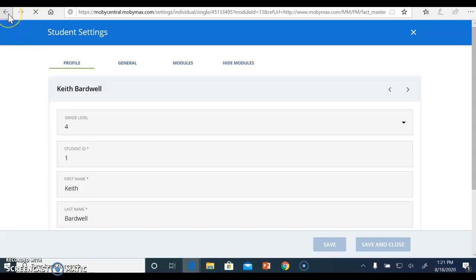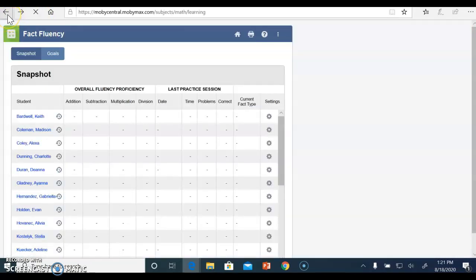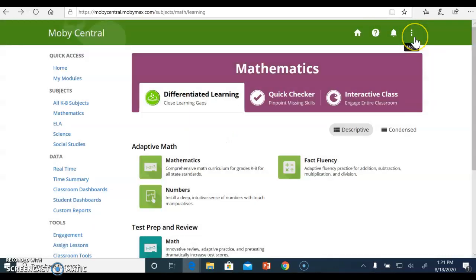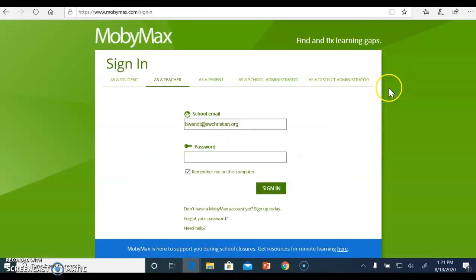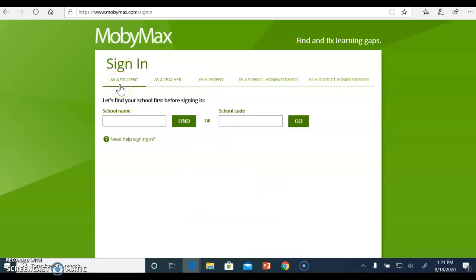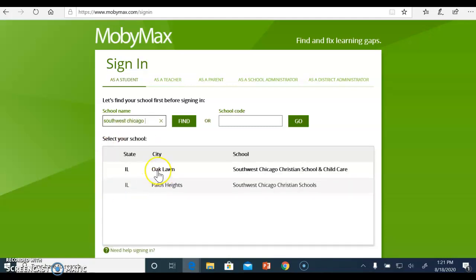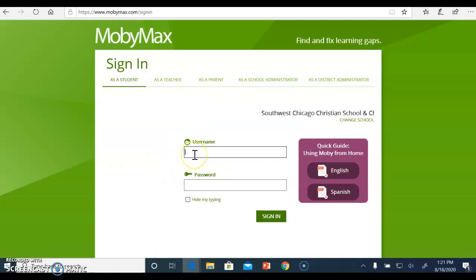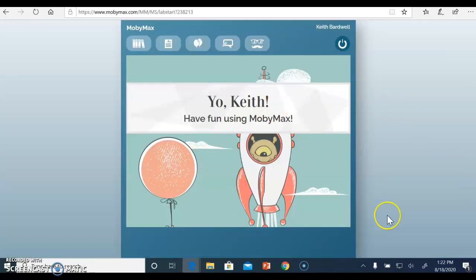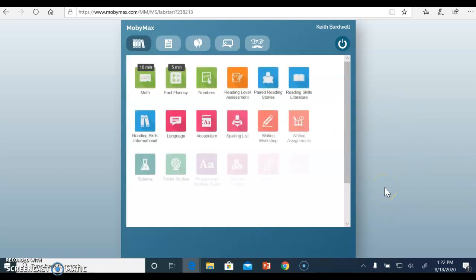I want to show you what it would look like for the student to log in. So if I log out, and then as a student, you go to school name and you just put in Southwest Chicago, and it will pull up the 2 campuses. Now, for Keith, for example, I'm just going to log in as him so you can see it, and he's the first person on my roster. His username was just Keith, and his password is the same as that, 4W. It's easy, okay? So this is the student interface. This is what they'll see, okay?